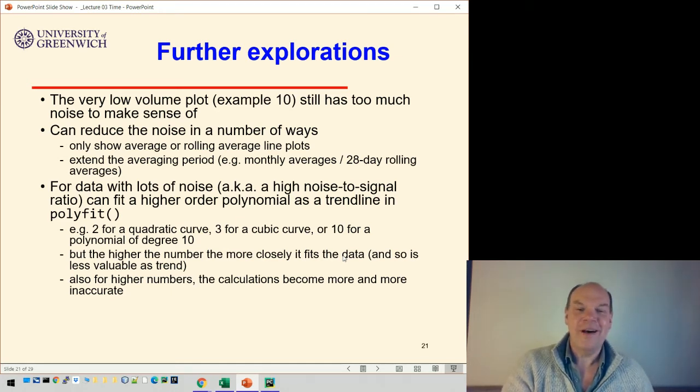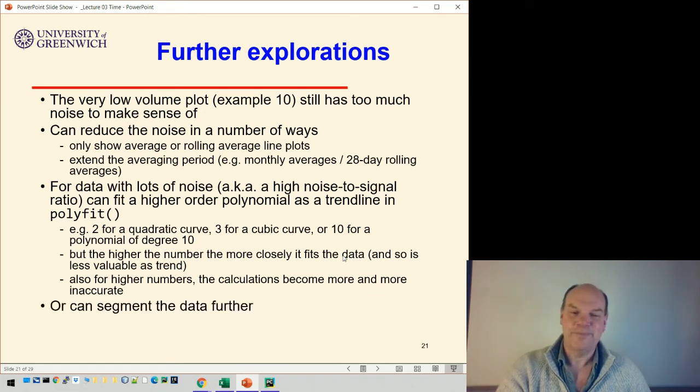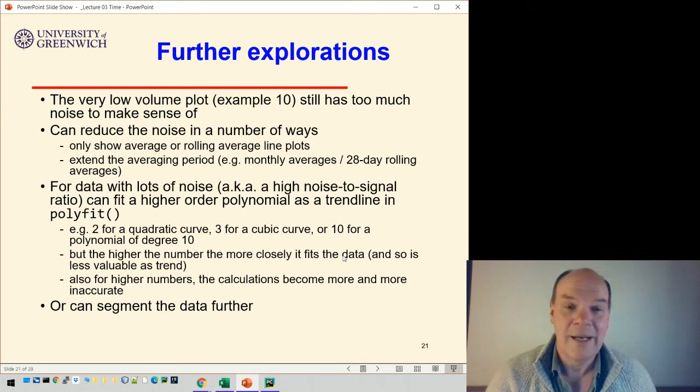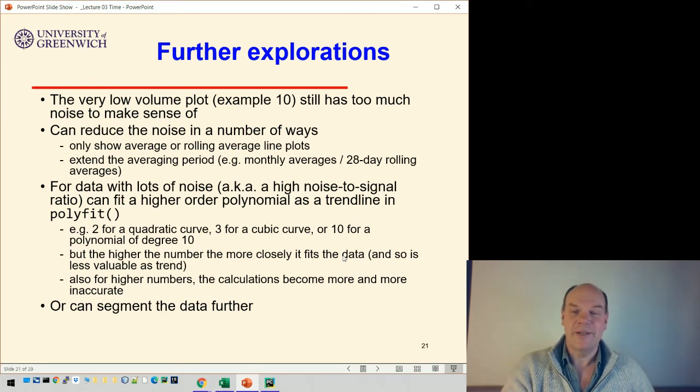Okay, so the higher the polynomial, the closer you can fit to the data, but there's no real justification for thinking that it should be higher polynomials. It just looks nicer, but it doesn't necessarily mean that it's accurate. So as you increase the order of the polynomial, you can get it to fit the data more and more accurately, but it doesn't mean that it's really telling you very much. Or the other thing you could do for that plot 10 is just segment the data further to try and understand what's going on, because there's still quite a lot of columns in that data.